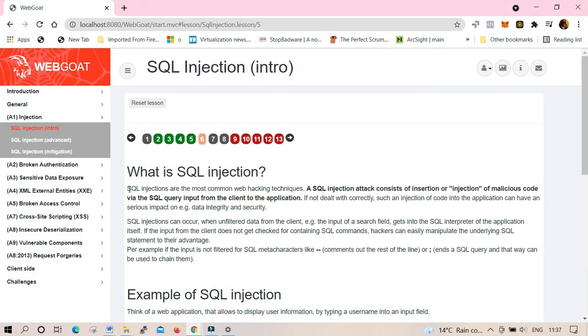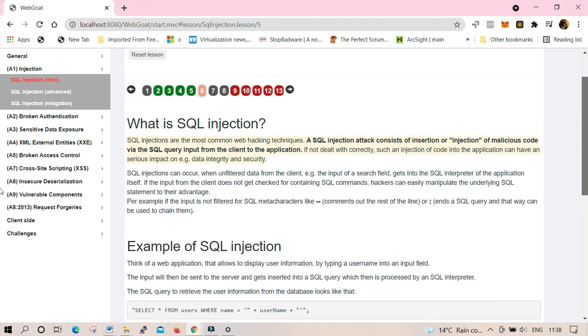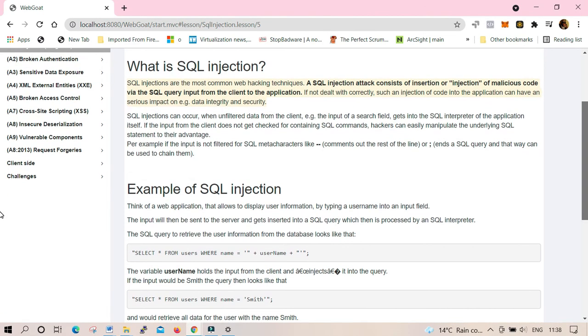Now we've got the definition and more explanation about what SQL injection is. Take the time to see the introduction, the explanation, and a couple of examples, and keep practicing.